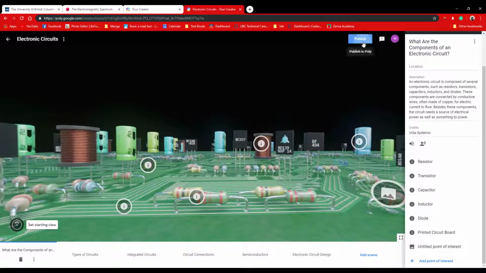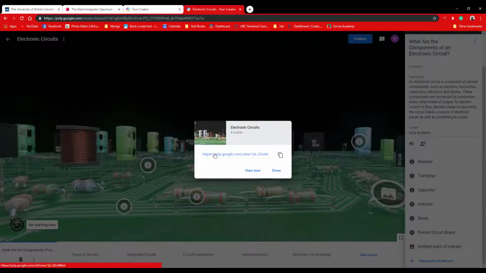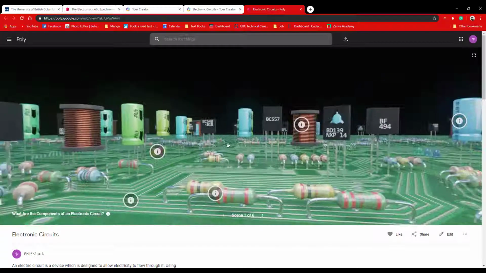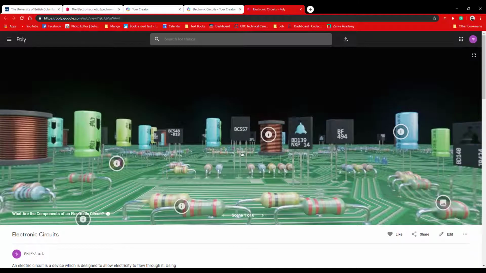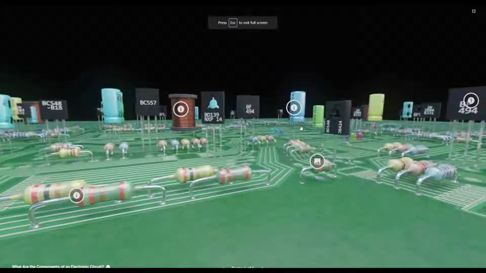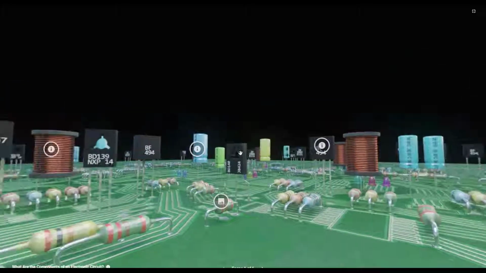Now that I'm done, I click Publish. Then you can set it to either public or unlisted, depending on who you want to see your Google tour. Then press Publish. The given link can be given to anyone for them to see your tour. Click View Tour so you can see what it looks like. Now that it is published, anyone who visits this link can view the Google tour, and they can drag and move around just as I was able to when I was editing.